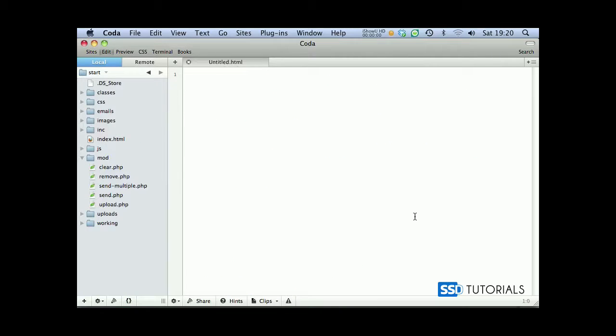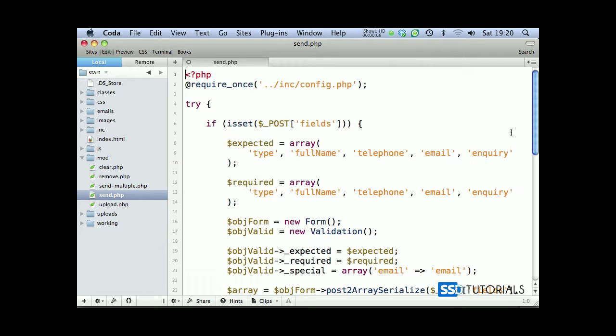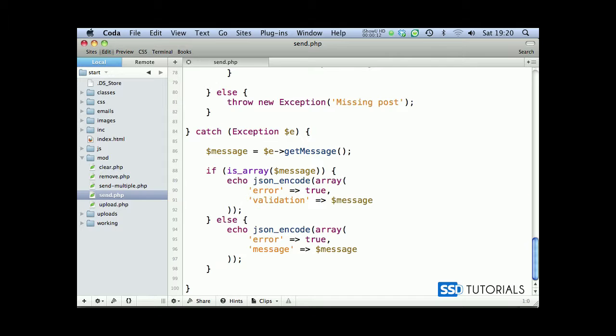There's also one thing which I've done by mistake actually. If we go to our mod folder and open send.php, we're going to have to apply the same thing to send multiple.php. If we scroll down to the bottom, you can see we have this catch exception statement here. Now, the exception message will always be a string because you cannot really send an array as the parameter here. So this is array doesn't make any sense.